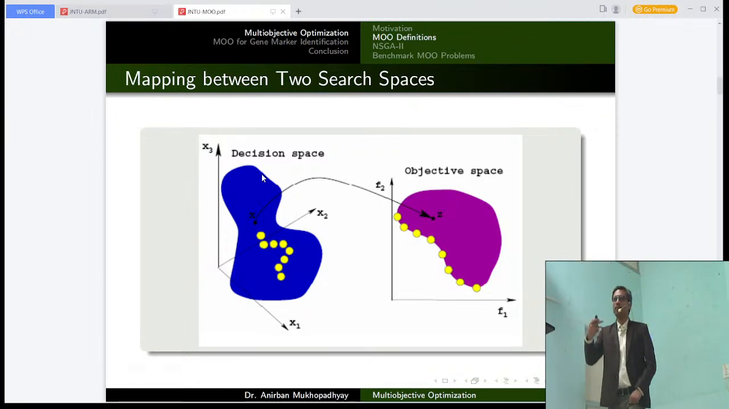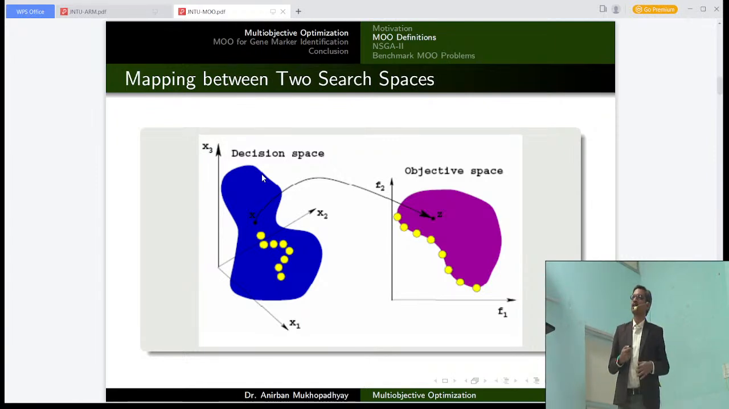So the optimization problem is basically a searching problem. You are searching for a car in the decision space that will give you the optimized value of the objective functions.